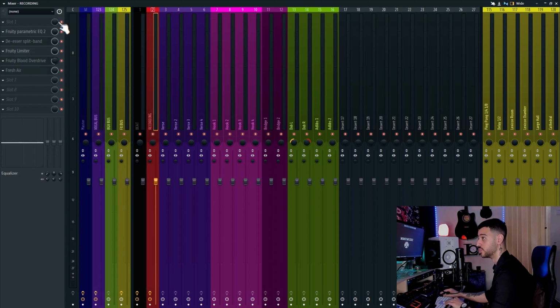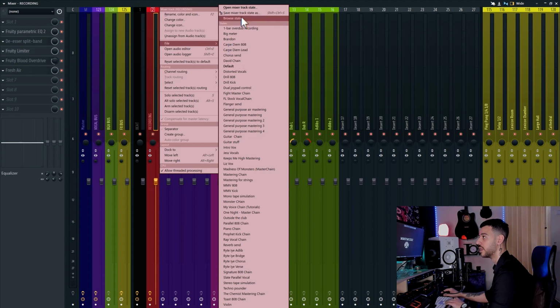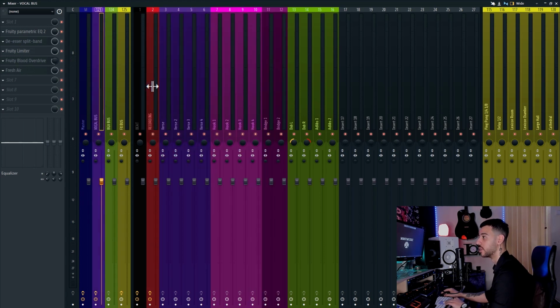Unless, of course, you change the chain for the recording. In that case, make sure you right-click, go to File, and drag Save Mixer Track State As onto the vocal bus to copy the chain across.